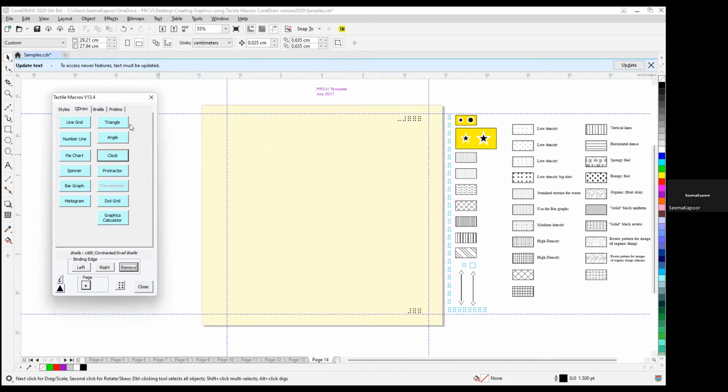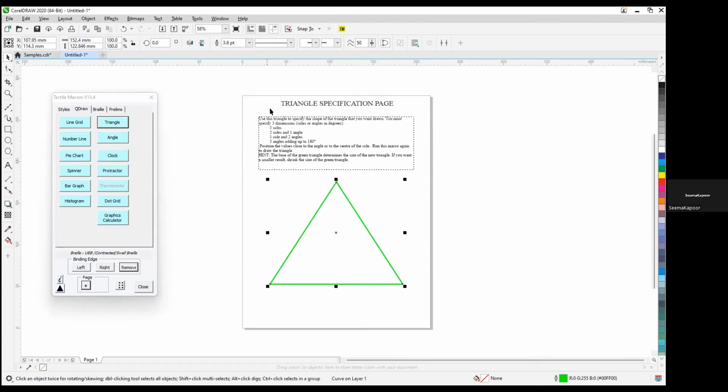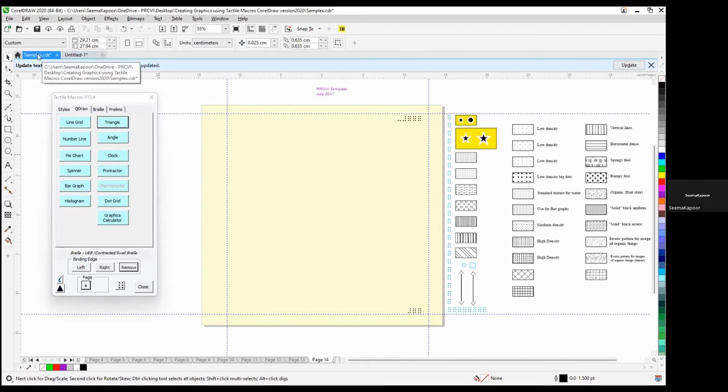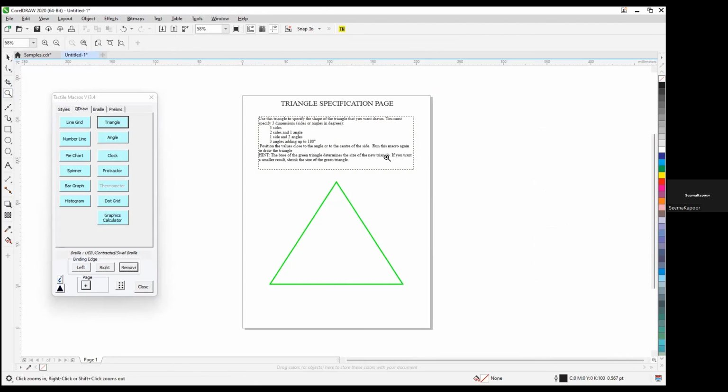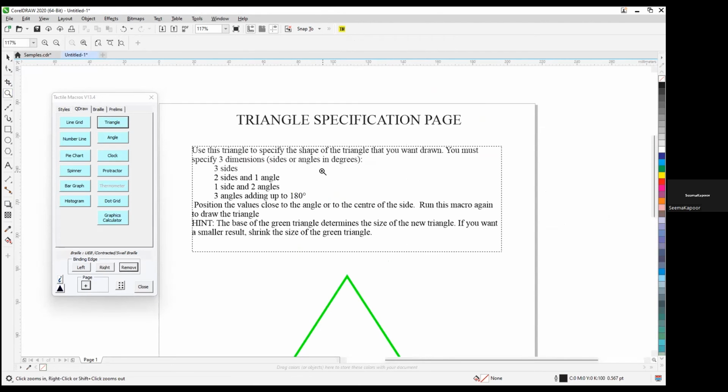Let's go and do triangle. Triangle is a little trickier, but let's do it. I'll click on triangle. So a new page opens up. As soon as I click triangle, a new file opens up. It's not even a page, a new file opens up, right? And then it gives you instructions here, how you can draw a triangle.